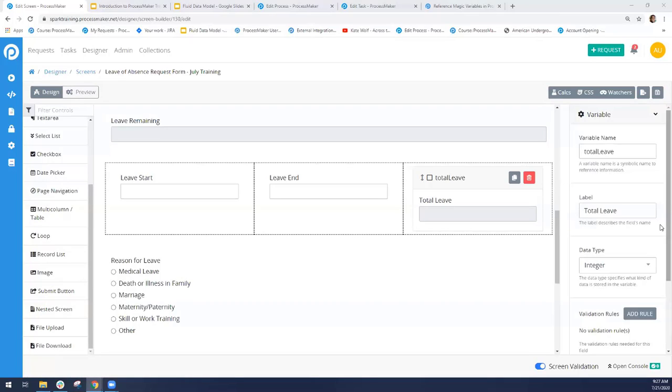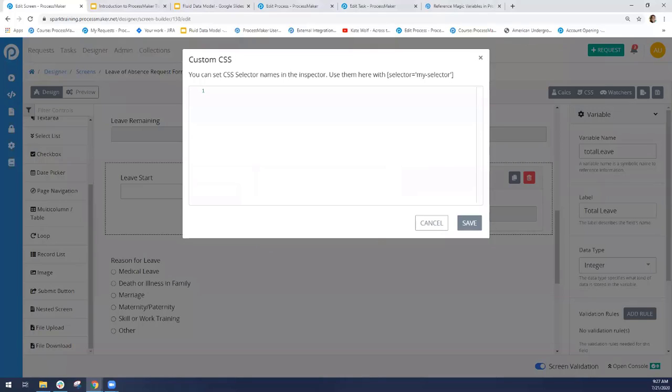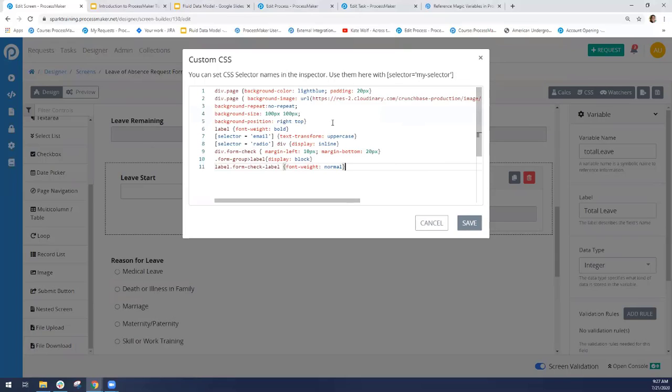So let me just go ahead and open the CSS editor here. So here's where I can enter the CSS, where I can customize the look of the screen in a more complex and customizable way, because this gives us a lot more options than just the design options in the control configuration. So again, I'm just copy and pasting this code.